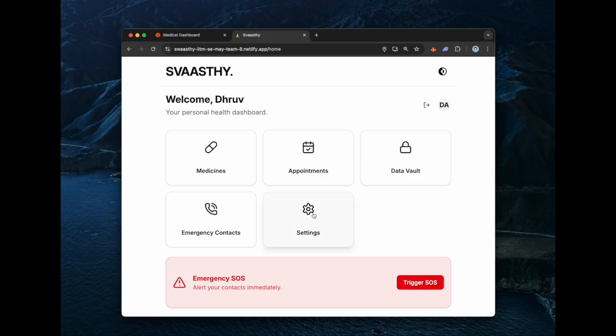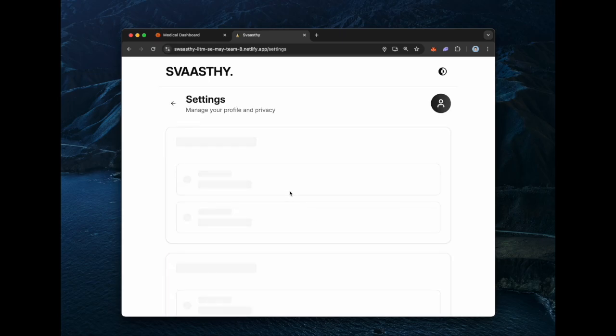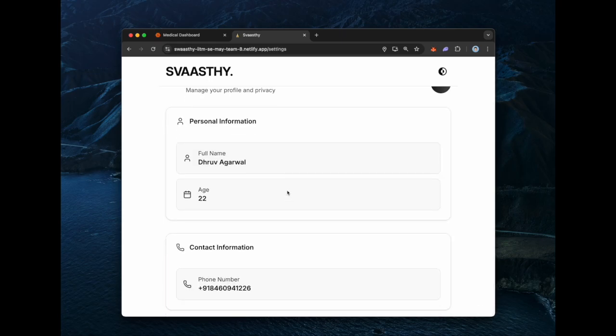Now I would like to show, last, the settings section, which shows you the information about yourself, such as the full name, the age, and the phone number.